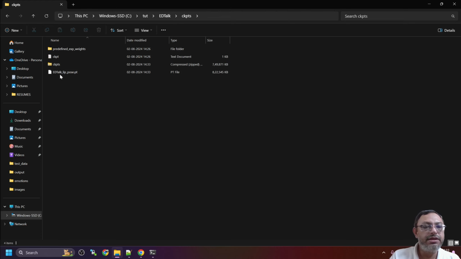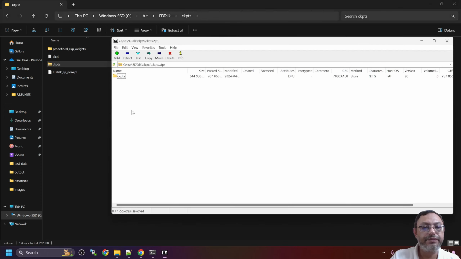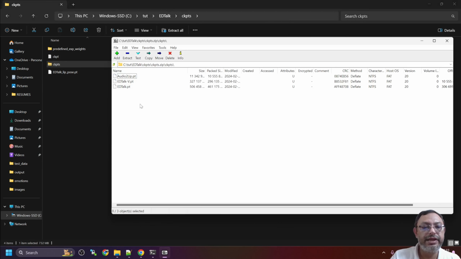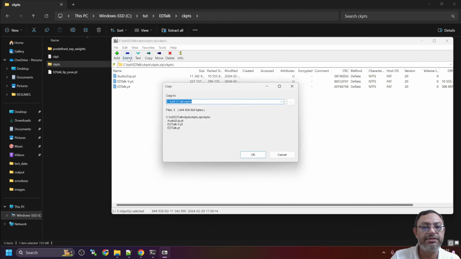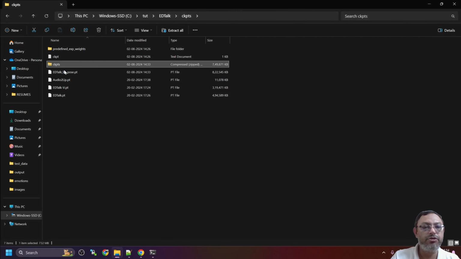Now once the files are downloaded, there is one zip file. So open this file in 7-zip. We need to extract these 3 files in this folder. So copy this path, select all the 3 files and click on extract. Now paste the path in this location and press OK. Once the extraction is complete, we can close 7-zip and we can also delete this downloaded zip file.